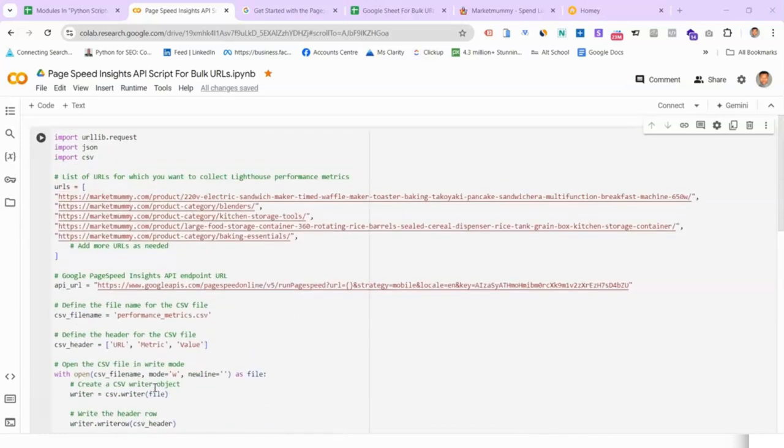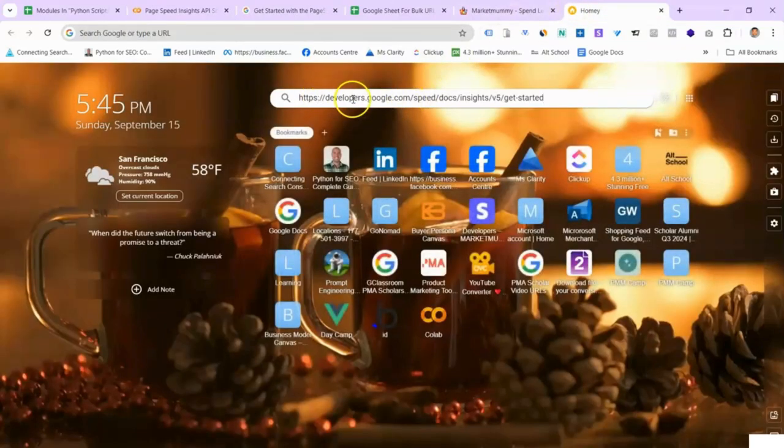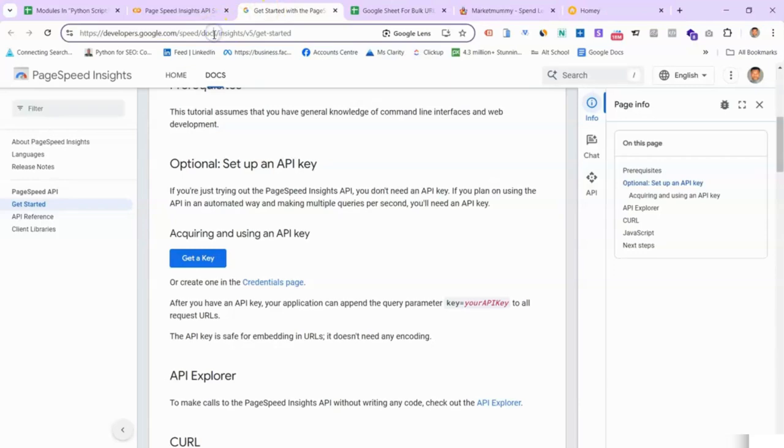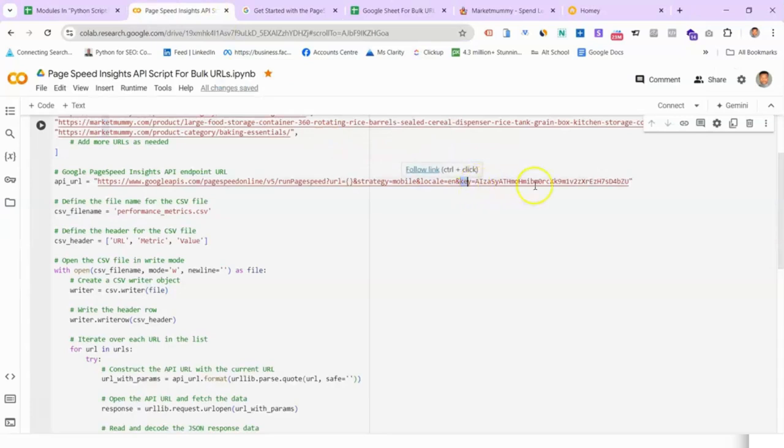For this script to work, you need to be able to provide your API key. This is the API URL, and at the end of the URL, you can see there is key equals to. So if you want to get your own API key, you need to go to this page, developers.google.com/speed/docs/insights/version5/get started. Here is the page, and then you would scroll down and click on get key. Once you click on get key, you would have your own API key for use. You come here and embed your key.